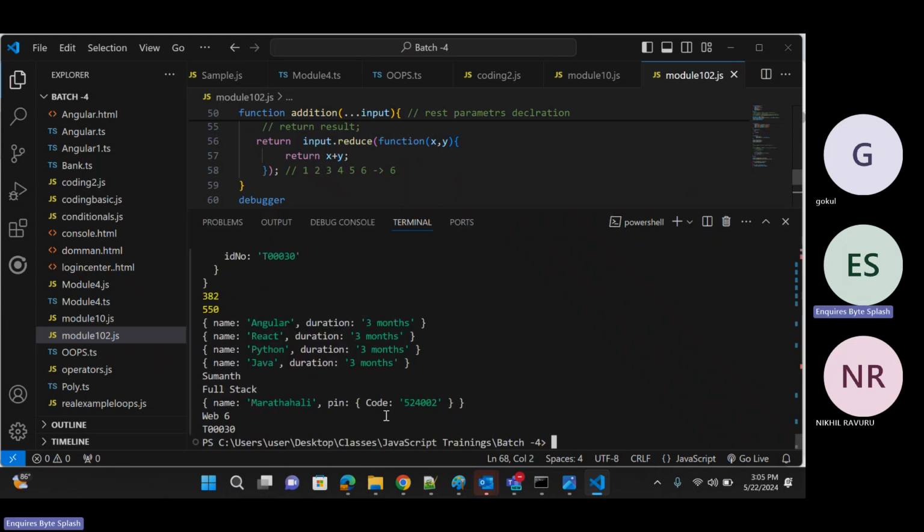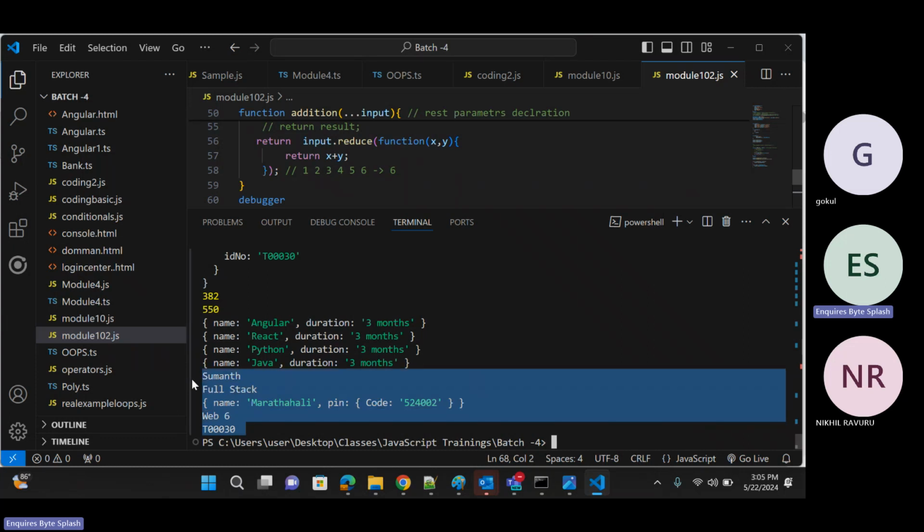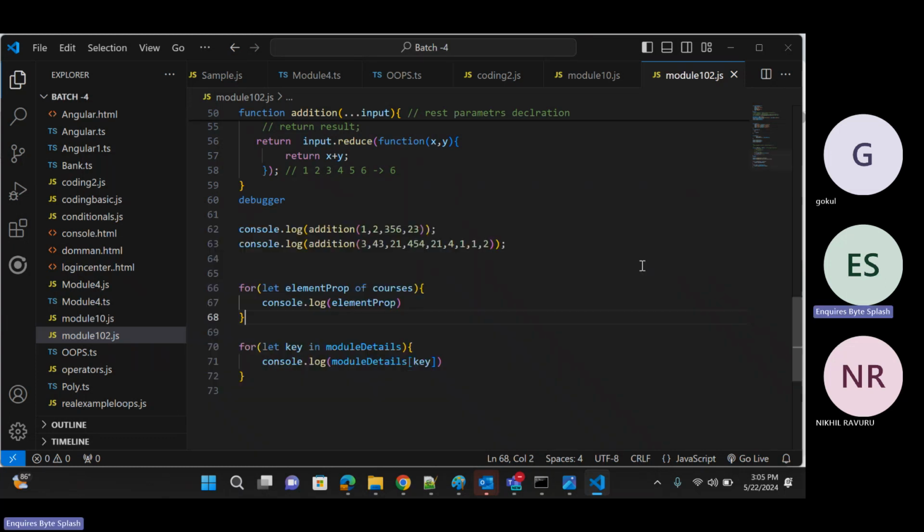This works on arrays. See, these are the values I am printing. For of will work for arrays, for in will work only for objects. If you do it vice versa, it won't work. It will get an error. So this is what for of and for in do.